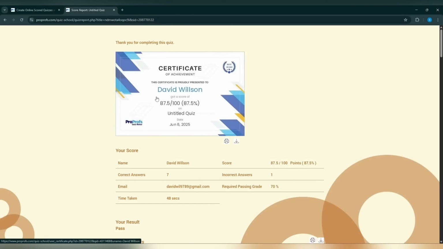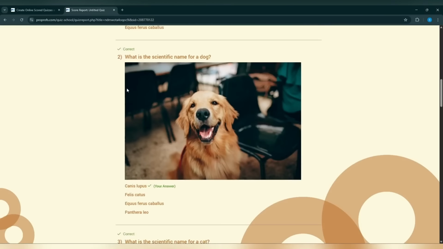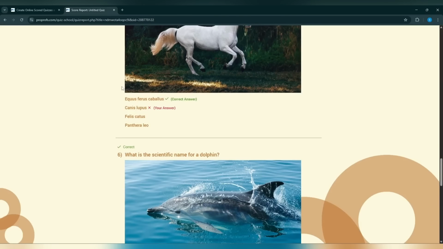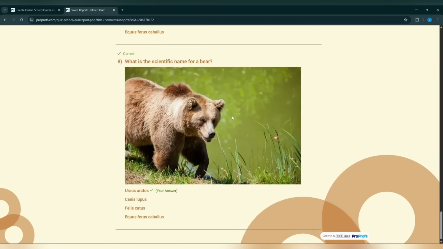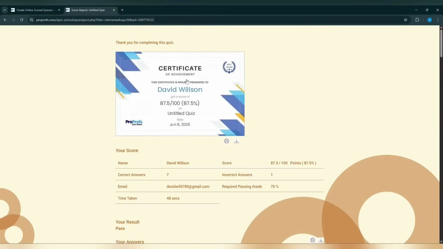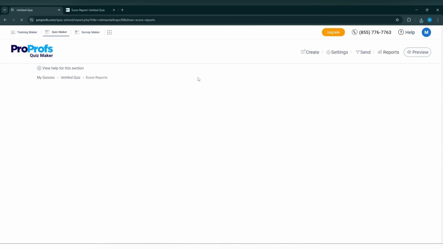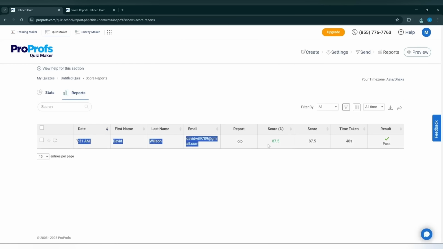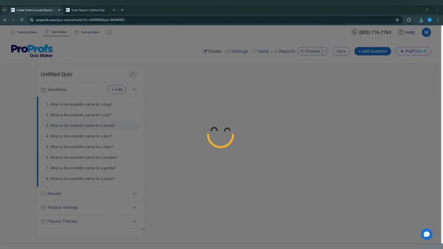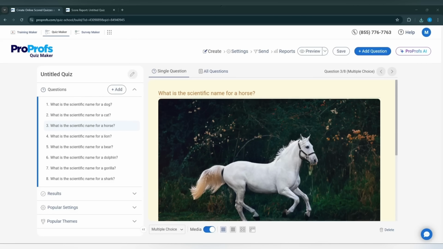Here, you can see that I got the result of my performance with a virtual certificate. At the bottom, you'll find all the questions with the correct answers. If you're an educator, ProProfs can be your best assistant in testing your students because the test results will be stored in the ProProfs Reports tab. You can see the results from here. So now you can create amazing and interactive quizzes using ProProfs to educate anyone. It's super easy and very quick.